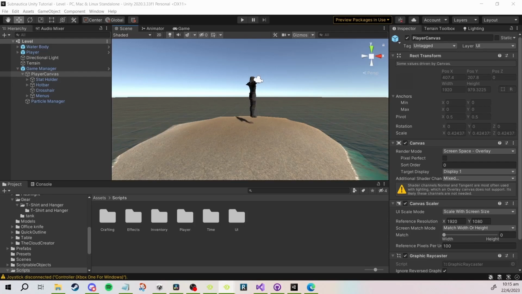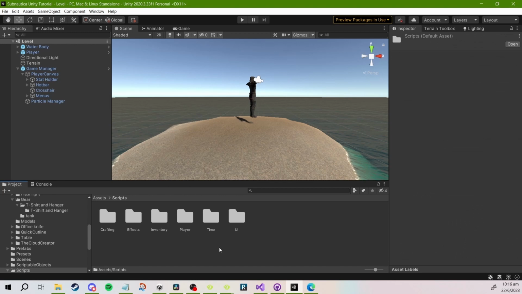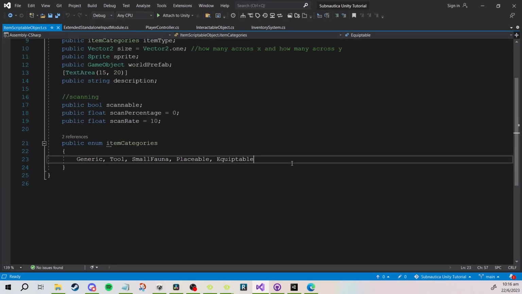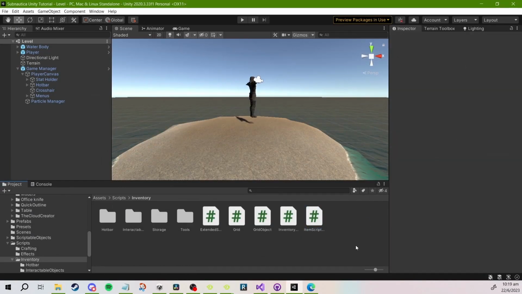The first thing we're going to do is set up the gear scriptable objects and prefabs. First up, we need to edit the item scriptable object script. I'm going to find it and open it up. Here we're going to leave everything the same, but we're going to create a new item category called gear. Now that we added gear to the item scriptable object, we're going to make a class that inherits from item scriptable object so that we can add more code to allow the gear to be distinguished based on what kind of gear it is.